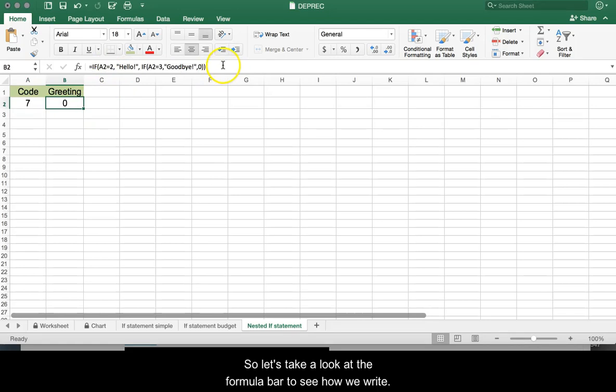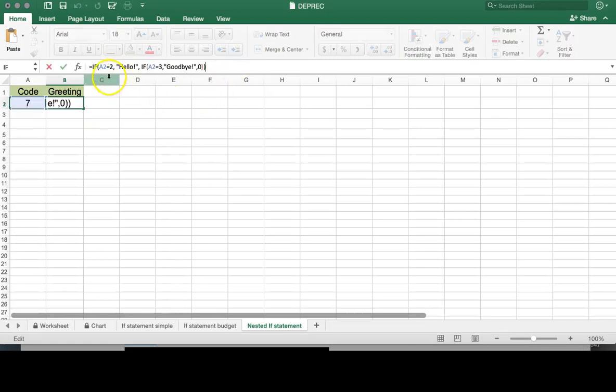So let's take a look at the formula bar to see how we write it. We start with =IF again. The first statement is a logical test. So we're asking Excel to see if A2 is in fact 2. If this is true, then Excel will return hello in B2, where our IF statement is. If it's not true, if A2 is not equal to 2, then we go into the second IF statement.